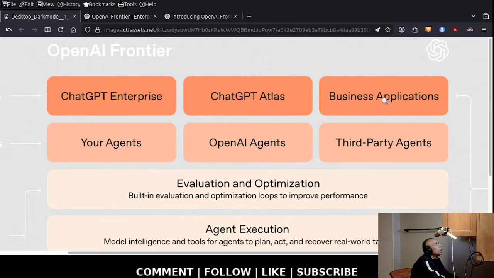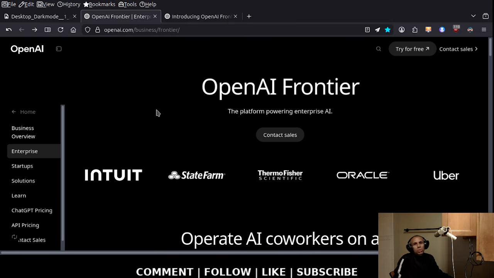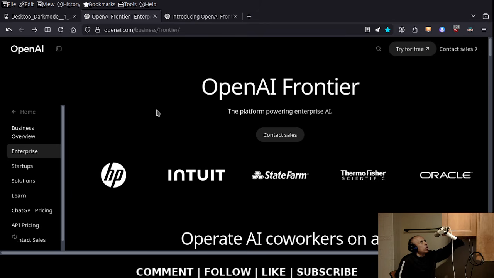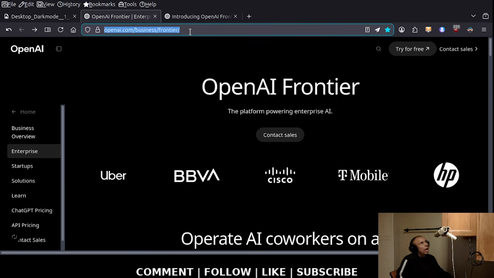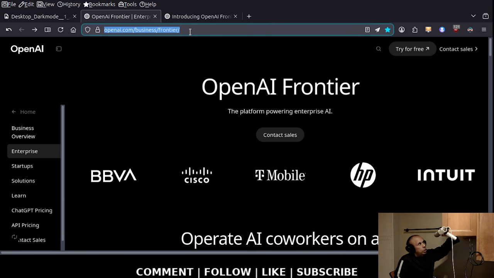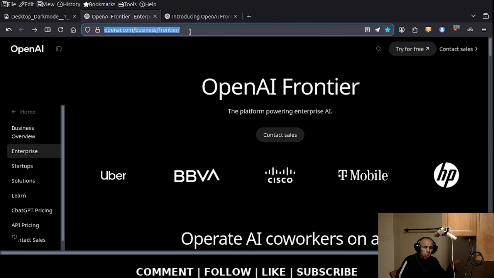All right? This is their main web page, openai.com/business/frontier. So you would want to type that uniform resource locator that is highlighted on screen into the address bar of your web browser. And then you'll see this page, OpenAI Frontier: the platform powering enterprise artificial intelligence.